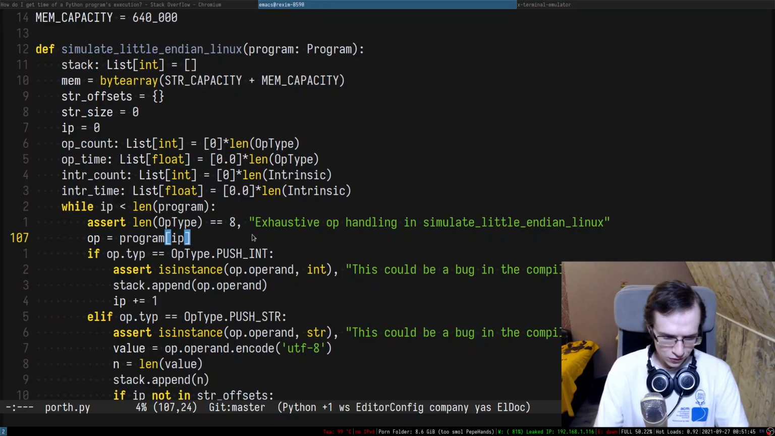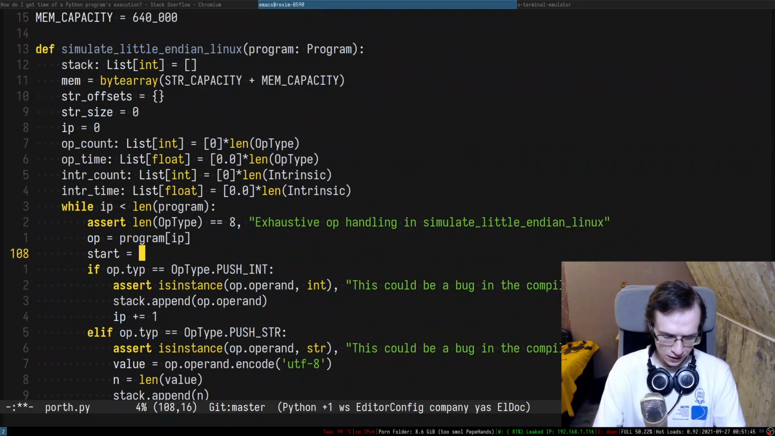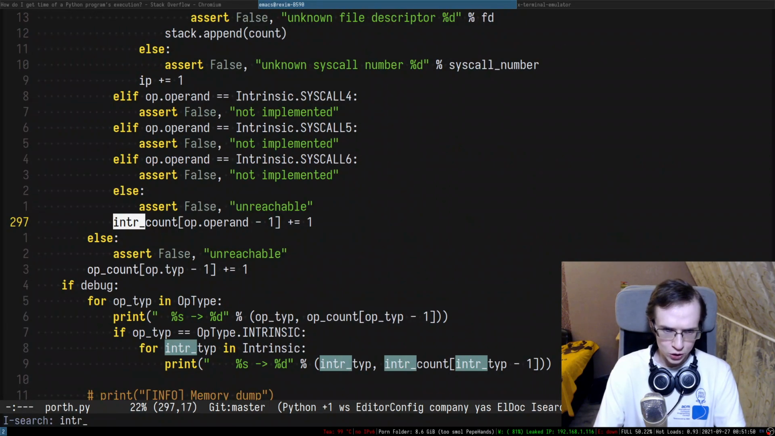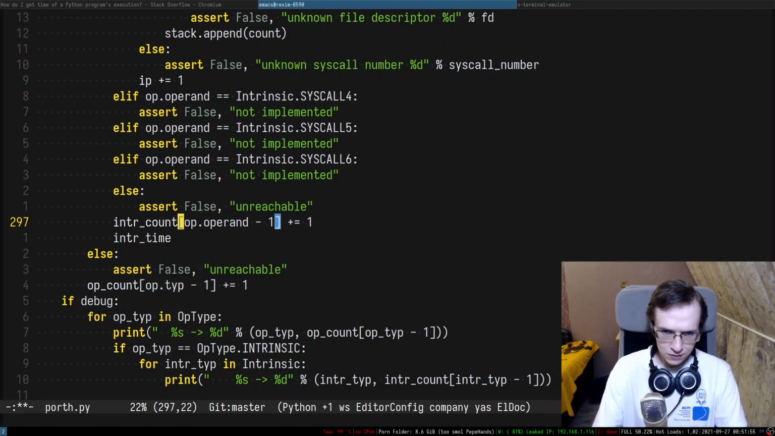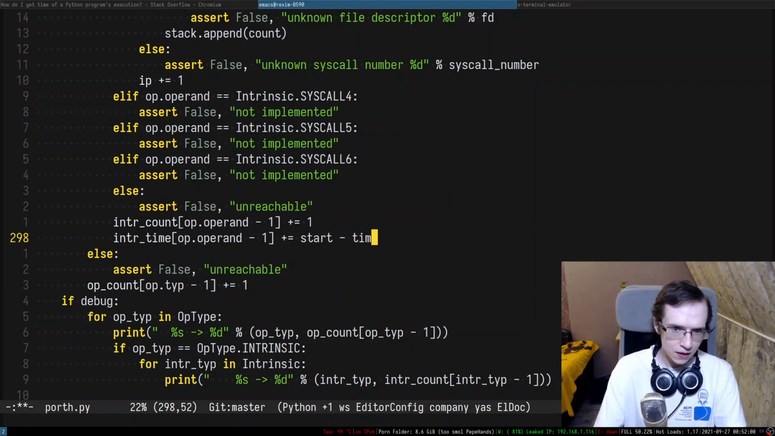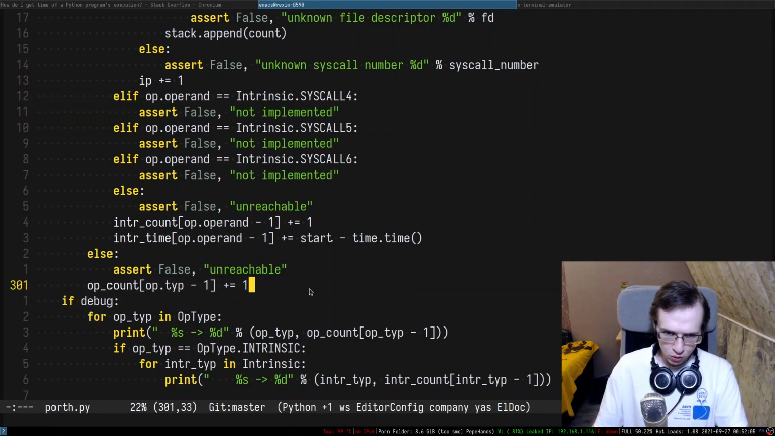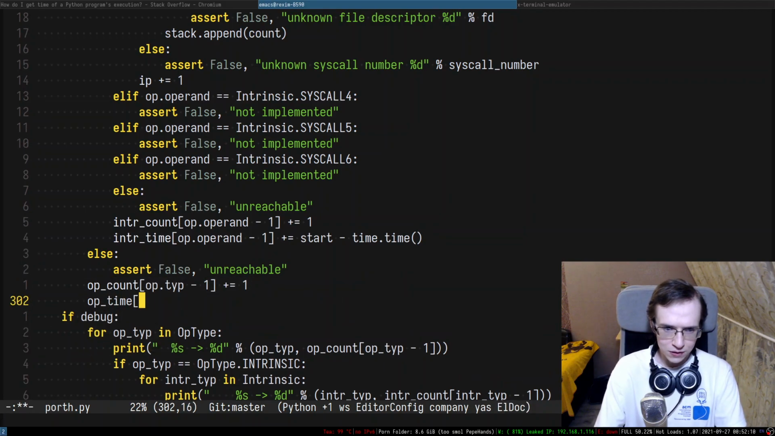Alright, so we're gonna start the measurement from here. So this is gonna be time, and when it's about to do intrinsic count, we're gonna do intrinsic time operation like this, start minus time, there we go. And when it's time to measure the whole operation, we're gonna do something like OP time, OP type -1 plus start minus time. There we go.